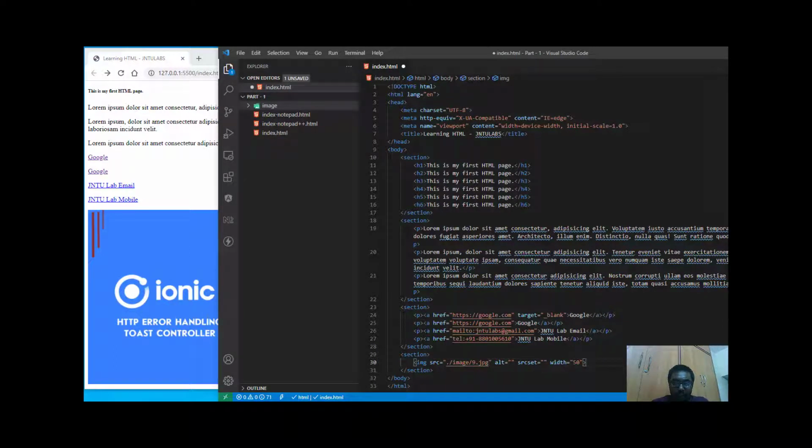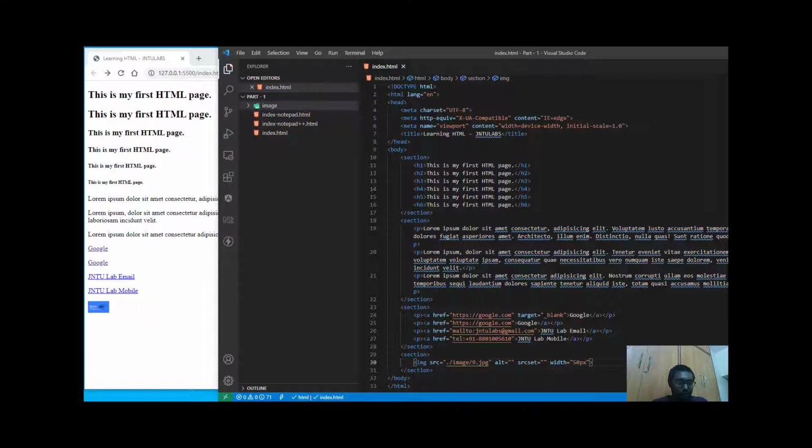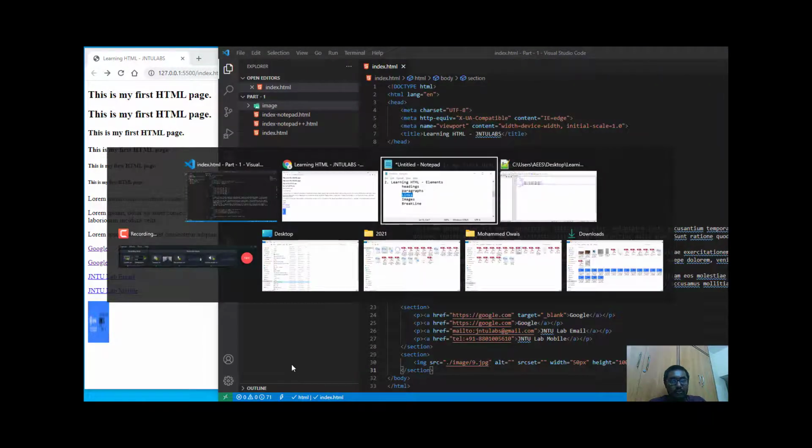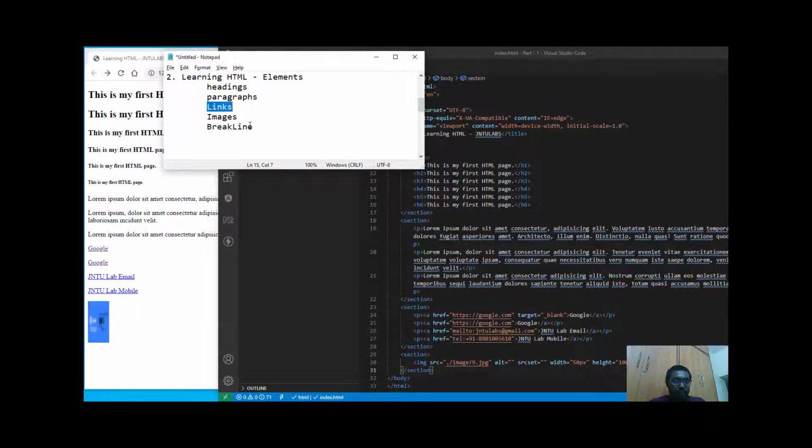Not only this, you can have like 50 pixels. That's it. See, you have your width to be 50 pixels. Height to be 100 pixels. So you got your height to be 100 pixels. Height is 100 pixels and width is like 50 pixels. So you can add as many things in your image. This is one of the attributes.